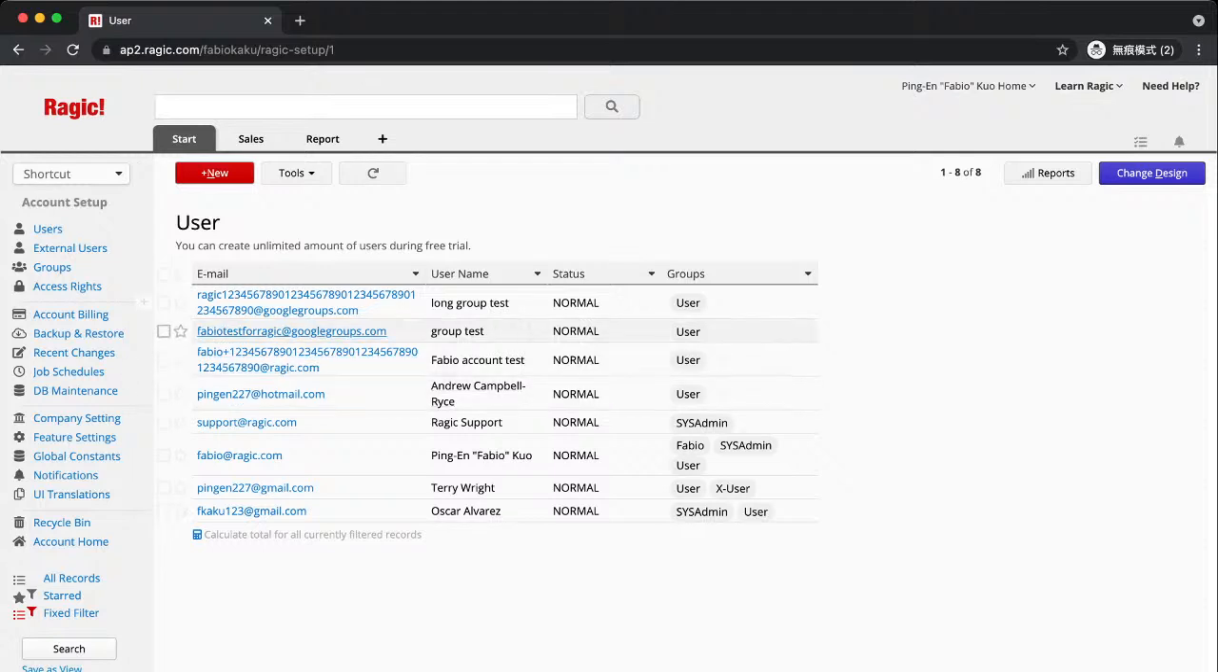As you can see, I have a lot of users right here. Some of them I use for my testing, and some for our testing purposes, and here is where you add your users. Keep in mind that the subscription of your Ragic database is determined by the number of users multiplied by the plan you've selected, and that will be the monthly price of your database.